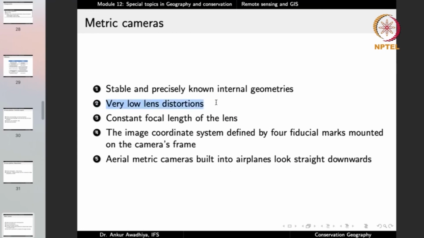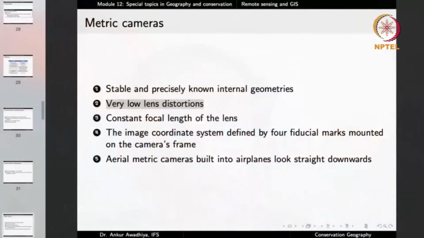They have lenses that have very low lens distortions. They have a constant focal length, and the image coordinate system is defined by four fiducial marks that are mounted on the camera's frame. So whenever we take a photograph, we will have in the photograph these four points, which will tell us the exact scale that has to be used for this particular photograph. And aerial metric cameras are built into airplanes that look straight downwards.